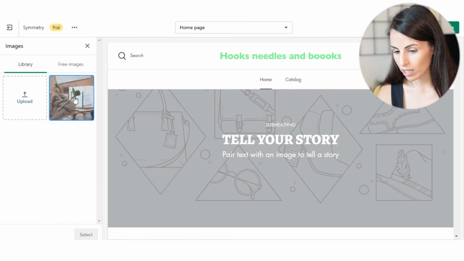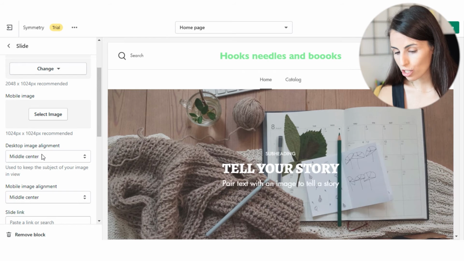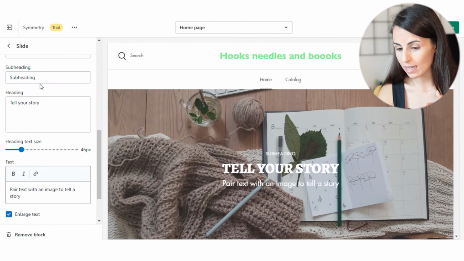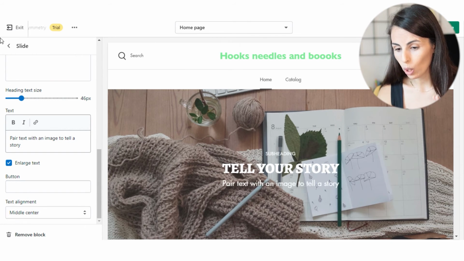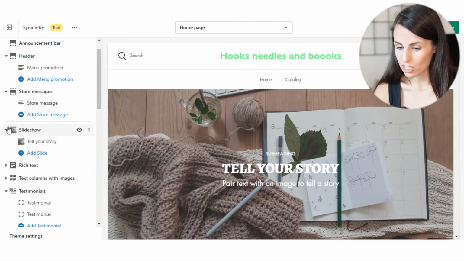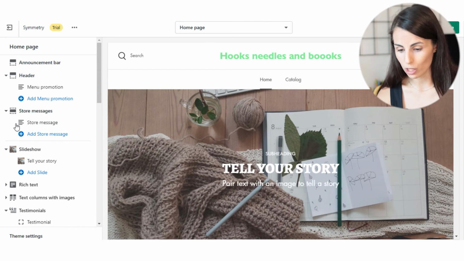In here you select your image, and after selecting your image, you change the alignment, you add text, you add heading, subheading, everything else, and you go down and you modify all the options. This is something that's not new. We used to have something like that in older themes, so it's not something very special about Shopify 2.0.